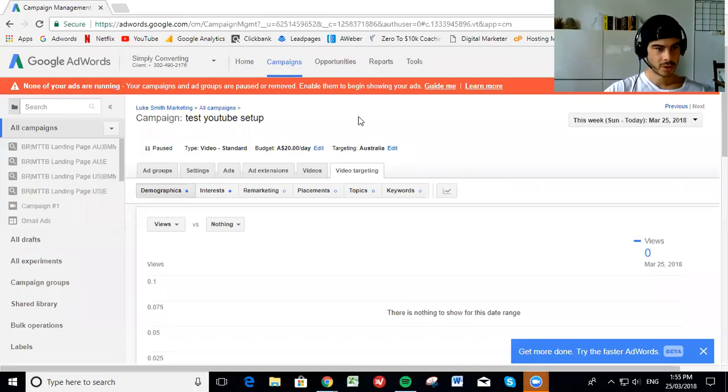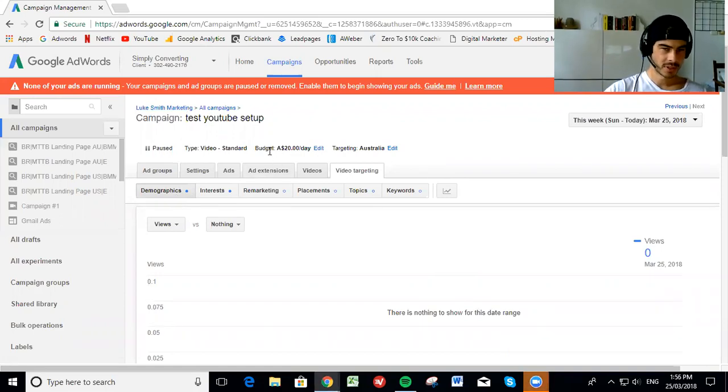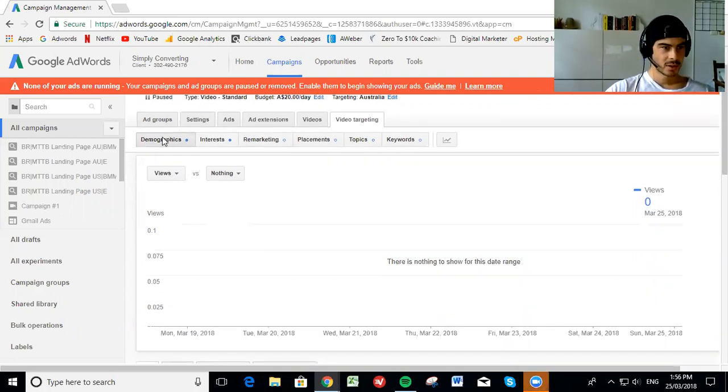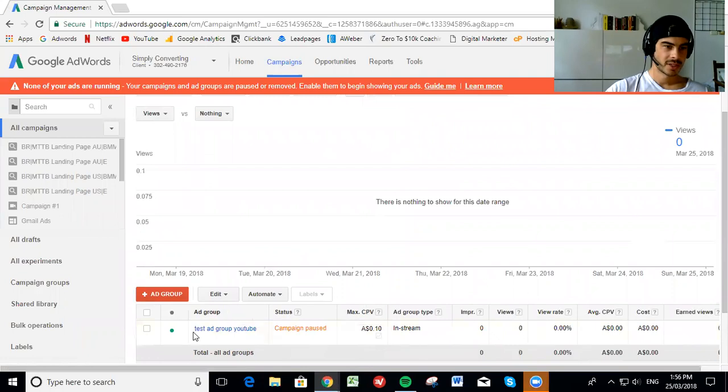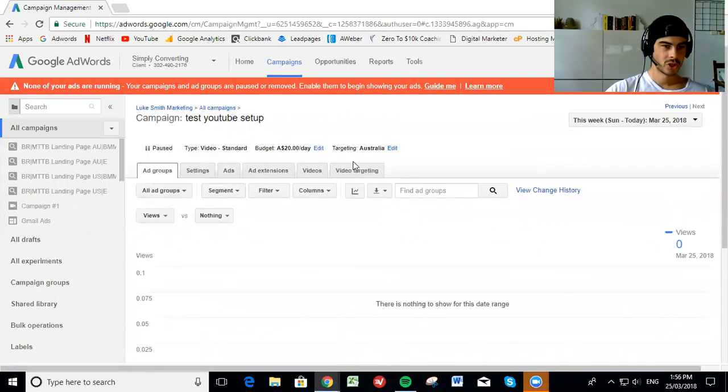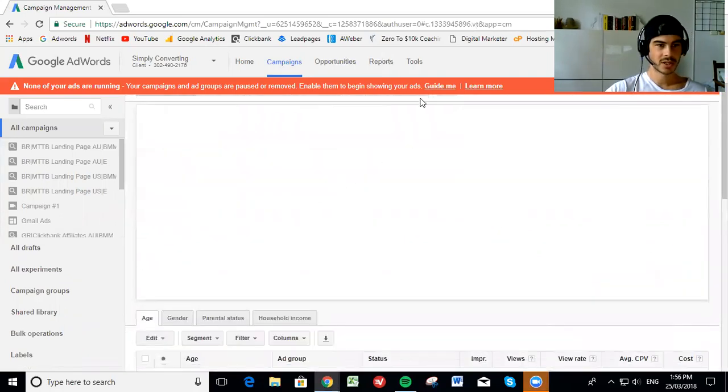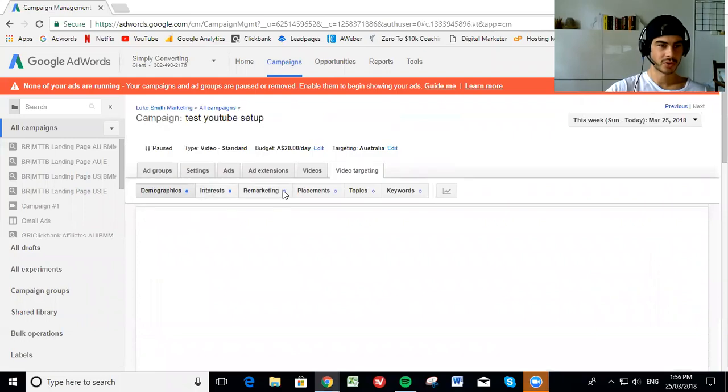Here are some of the targeting options that you can do for a YouTube campaign. So this is the AdWords interface. This is the old interface. I can show you something on the new interface shortly. But in terms of targeting, I'm at the ad group level, sorry, the campaign level. So you've got your ad group here, and it's just a test ad group for YouTube. But you head over to video targeting, and these are your options here. So you've got demographic, interest, remarketing, placements, topics, and keywords.